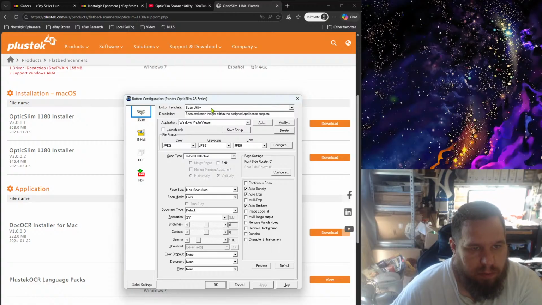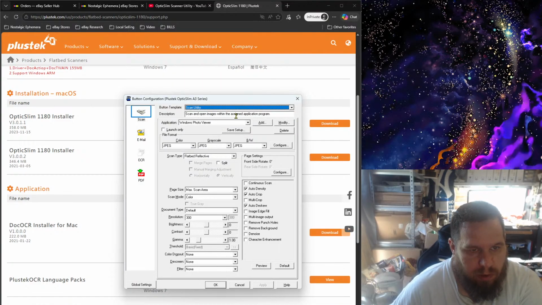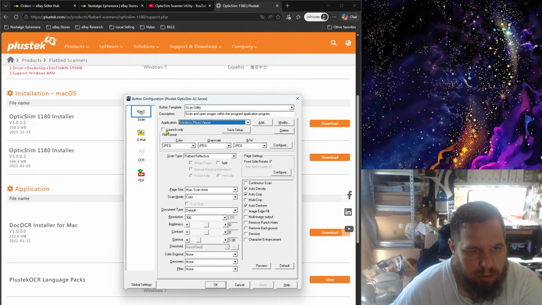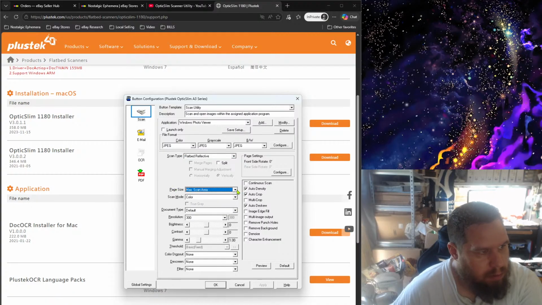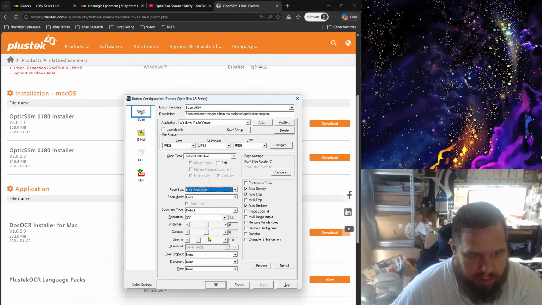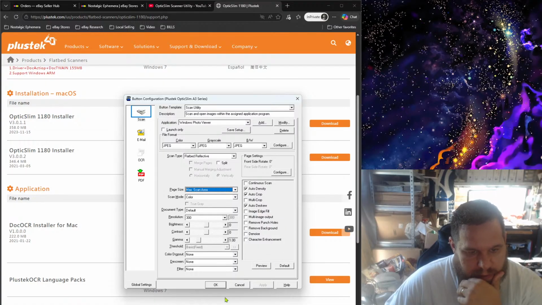Okay, so we have scan utility. Yeah, we want to scan it. Scan and open images within the app. Okay, that's cool. We want JPEG, flatbed. Page size, max scan area. The screen that saves your settings. Resolution 300. This looks a lot familiar. See right here it does the auto density, auto crop, auto deskew. Okay, now we're getting somewhere.